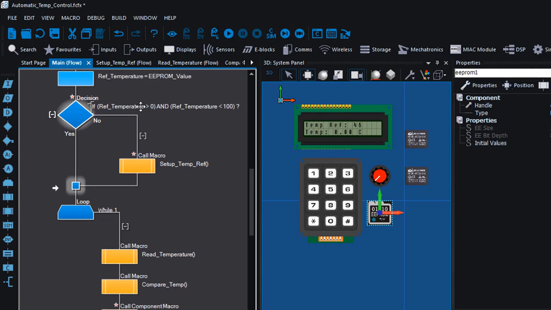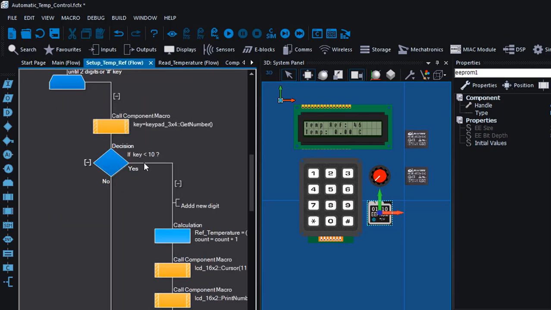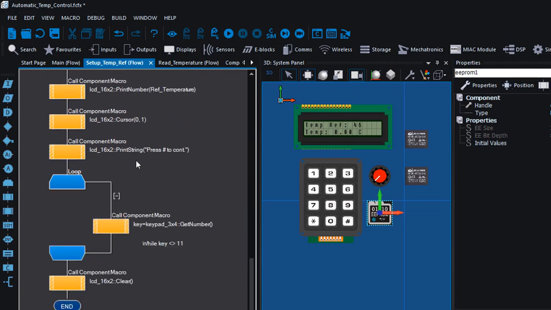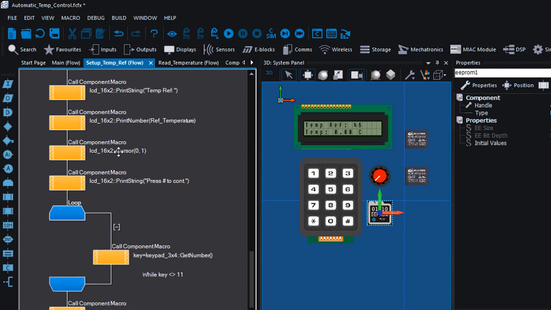But if the value equals 0, then we're gonna prompt the user to set up a new reference temperature. And in the setup ref macro, once we have set up this new reference temperature, then we'll have to store it into the EEPROM again.